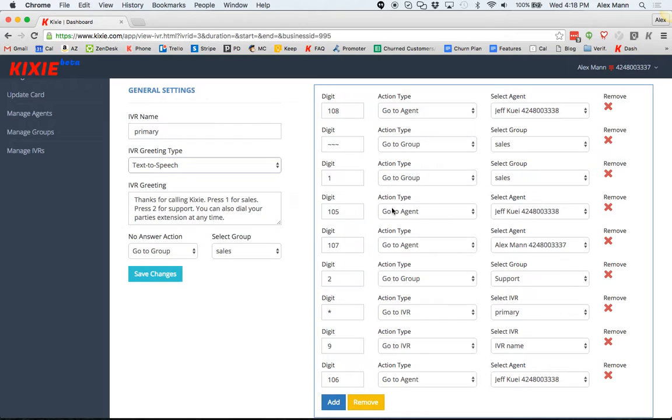Press 1, go to sales, 105, 107, go to these particular agents. So you can specify again, like I said before, for it to go to a certain group. And those are the options. So if no button is pressed, the no answer action will, in this case, send it to a group, and the sales group is where it will go. And it'll end up, if nobody picks up there, as we saw before, going to the voicemail. But it could also go to any of these options. So there's a lot to work with.